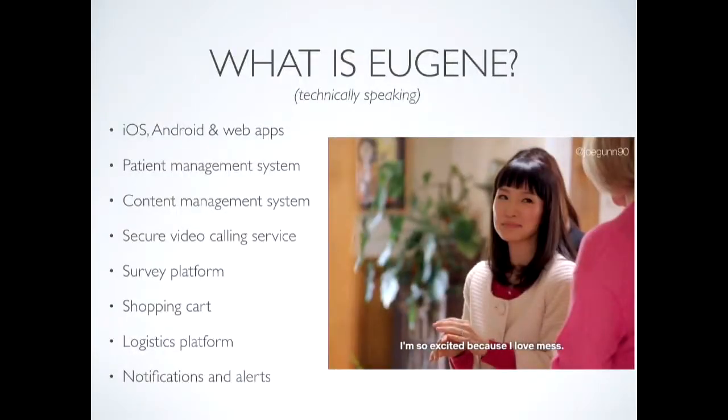So what is EUGENE, technically speaking? Well, EUGENE is an iOS app, it's an Android app, it's a web app, and we also have a bunch of services underneath. So we have a patient management system where we store our patient data and genetic counselling appointments. We have a content management system for all of our content around genetic conditions and advice and results for patients. We have a secure video calling service, a survey platform for taking medical histories, and then we have the shopping cart, the logistics of shipping testing kits out to people, as well as notifications and alerts.